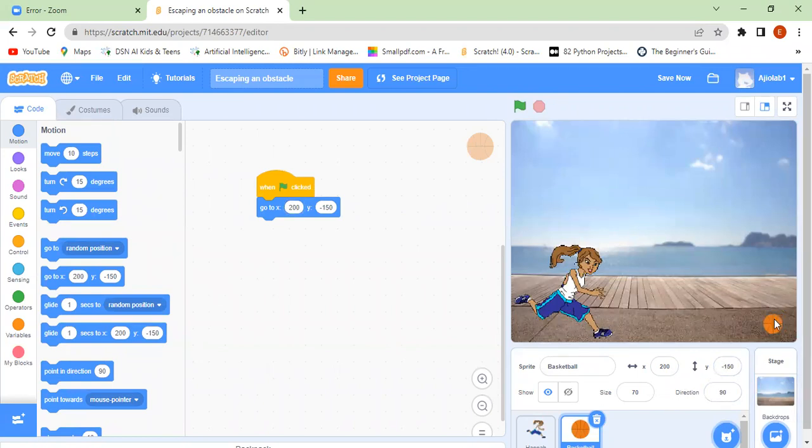So this place is telling us that our ball is currently at 200 and minus 150, but we need to use 210 and minus 150. So this is the first thing. So like I told you, we need our ball to move from here to here. So we need another code block that will actually make our ball to move. Let me take this ball back.